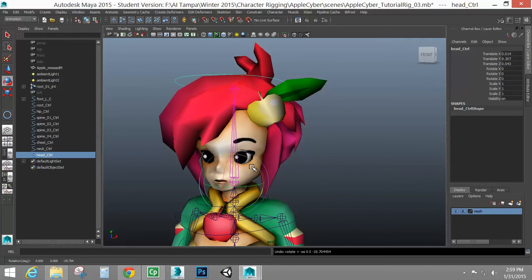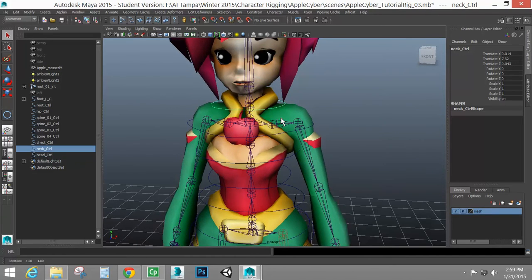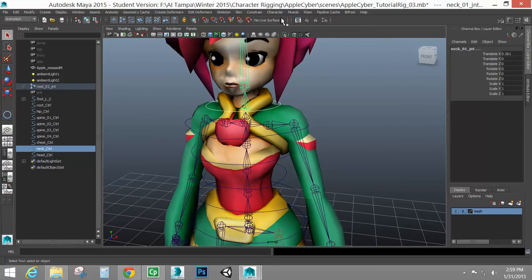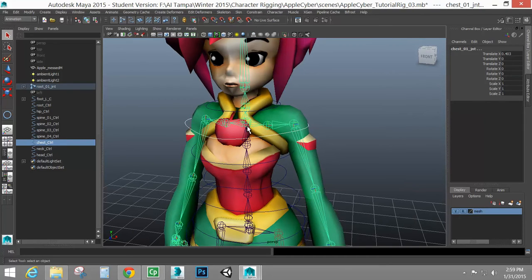So I'm going to repeat the process as I move down the body. I'm going to select my neck control, shift select my neck joint, constrain, orient. Since I hit maintain offset last time, it's going to keep that history for me and do it every single time. So get chest control, shift select that center chest joint. If you're using the same command over and over again, you can just hit G, G as in go gadget arm, I guess, and it will repeat your tool. So I've got my constraint again.